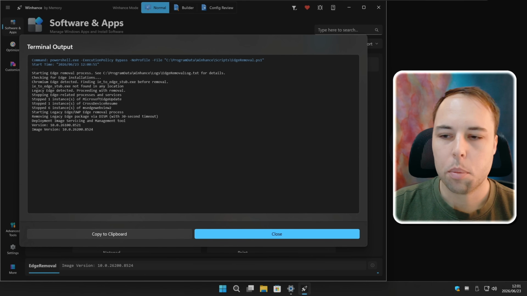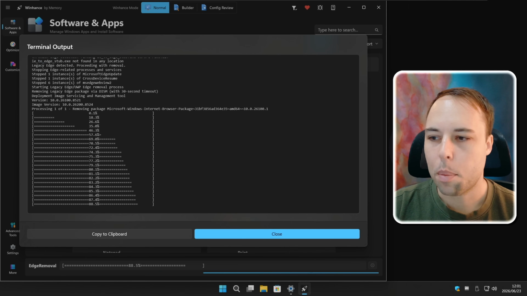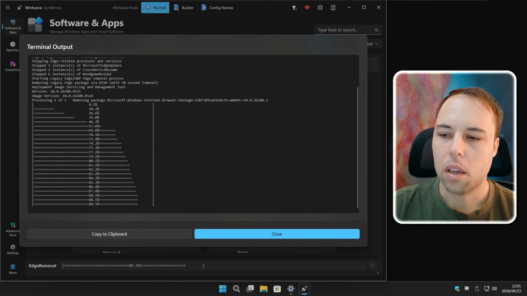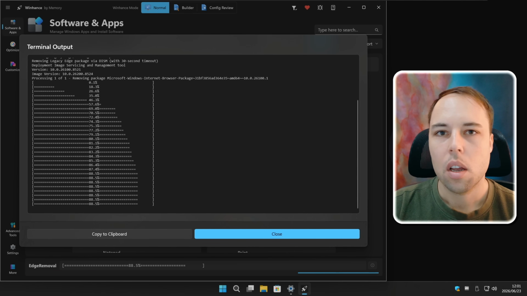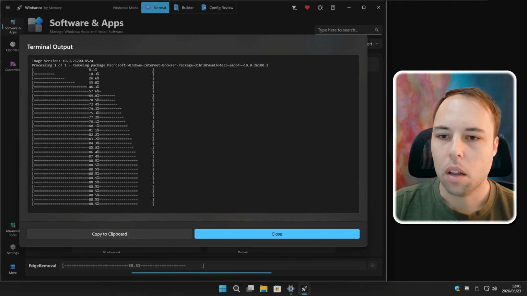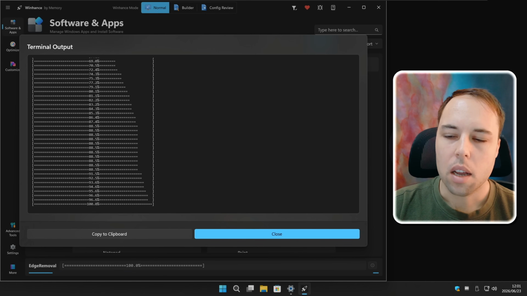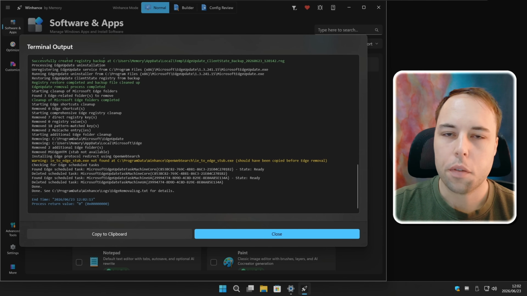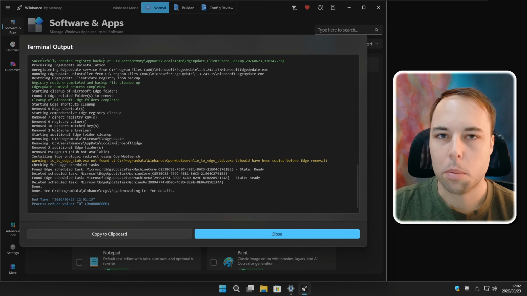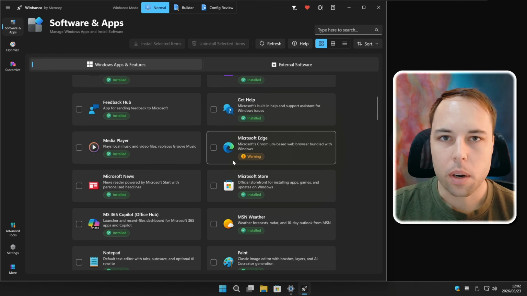In the terminal output window here, we can see exactly what's happening. It's uninstalling all of the Microsoft Edge components, even the old Microsoft Edge that was in Windows 10. That's actually still available in Windows 11 as well. It does uninstall all of those components, and it does a thorough cleanup of all of the Microsoft Edge components and registry entries as well. So it does take a few minutes, but once it's done, you'll see in the terminal output that it's finished. And if we take a look at the WinHance interface, we can see that the item is now uninstalled because it doesn't have an installed badge anymore.